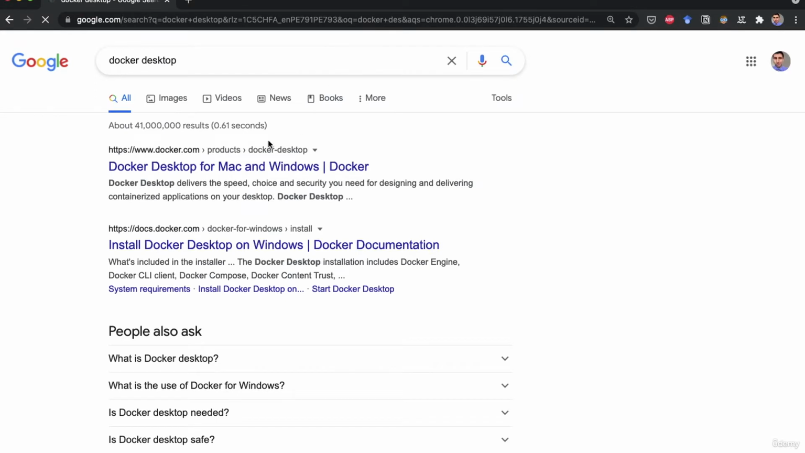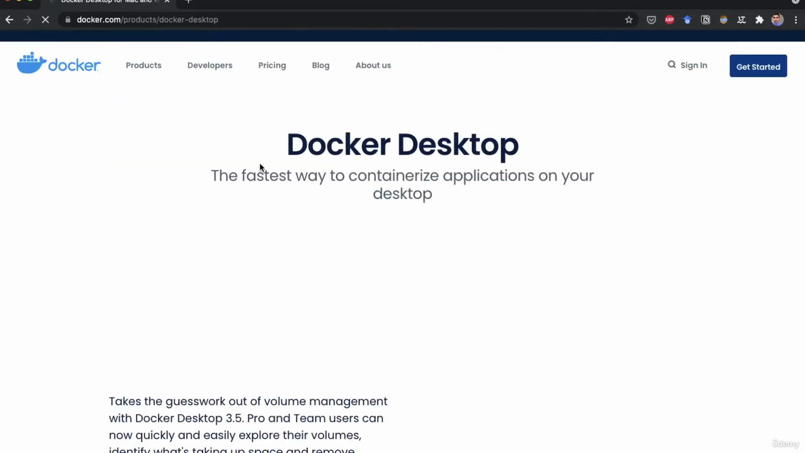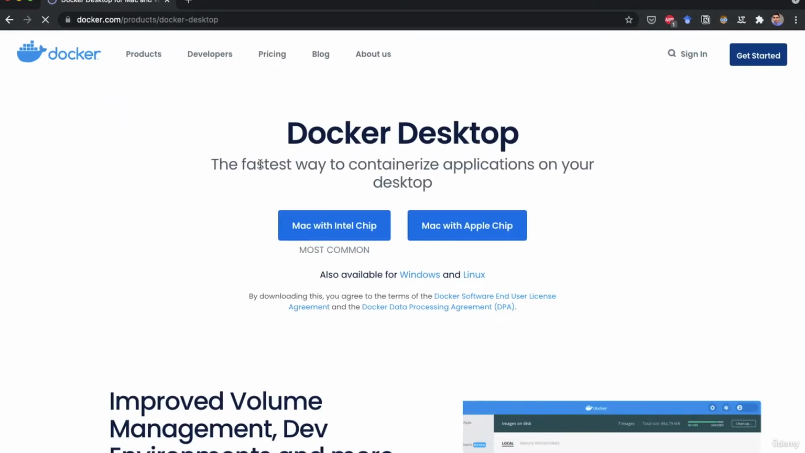Okay, to install Docker, go to Google and write Docker Desktop and go to the first option. Then you should see this page. Anyway, I'm going to leave the link in the notes below. Once you're on this page, click on the button that fits better your OS. In my case, I'll click on Mac with Intel chip, but this is also available for Windows and Linux. After you clicked on the blue button, Docker should download.